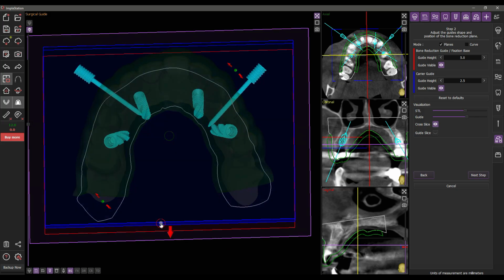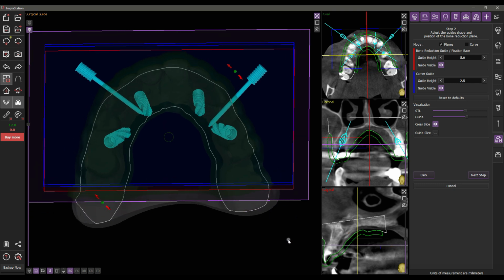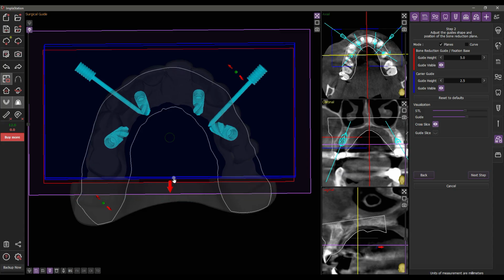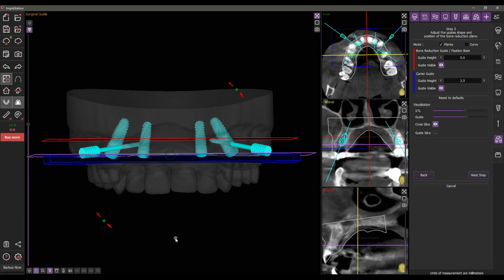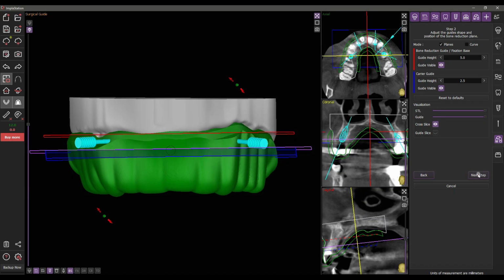Configure carrier guide parameters by adjusting the blue parallelepiped boundaries. The position of the carrier guide's posterior wall determines the entire guide configuration. Complete the setup by clicking Next. Use the Back button to return to the previous step when corrections are needed.